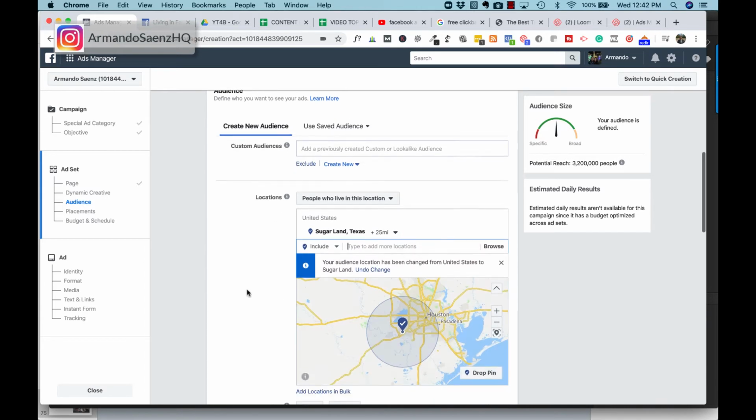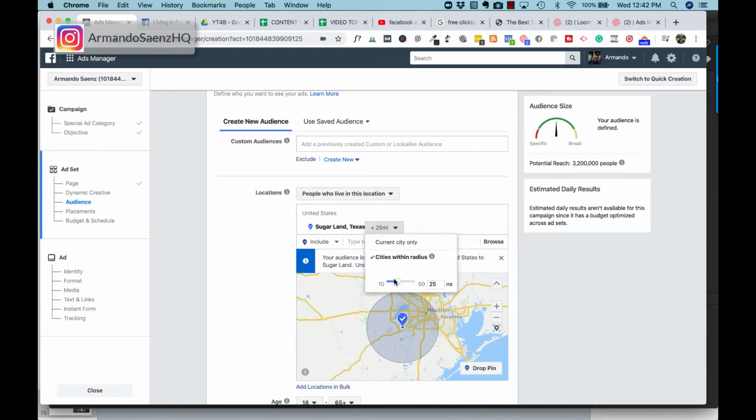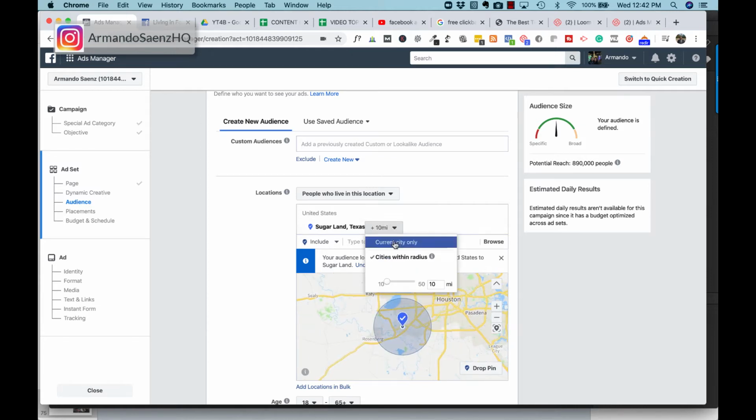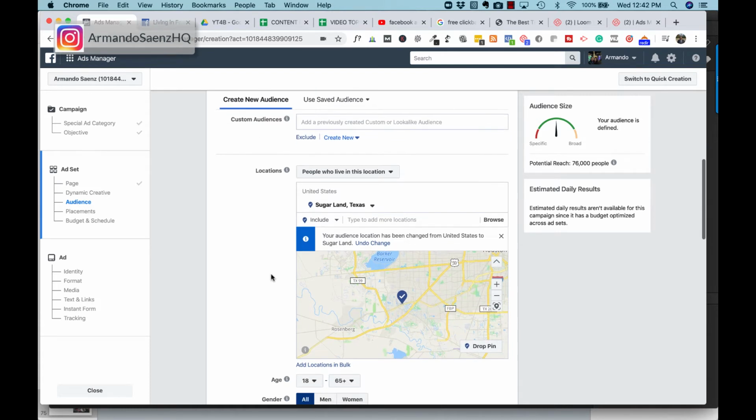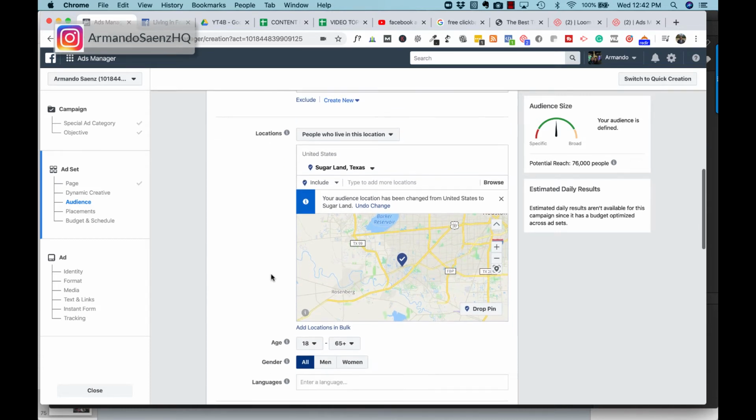Now you have a few options here. You can choose a radius of up to 50 miles from one location or down to 10 miles, or you can choose a select city. What I'm going to do is just market to people within that city only. I don't want a radius. I want within that city. Now this may vary for you depending on how far out you do business.